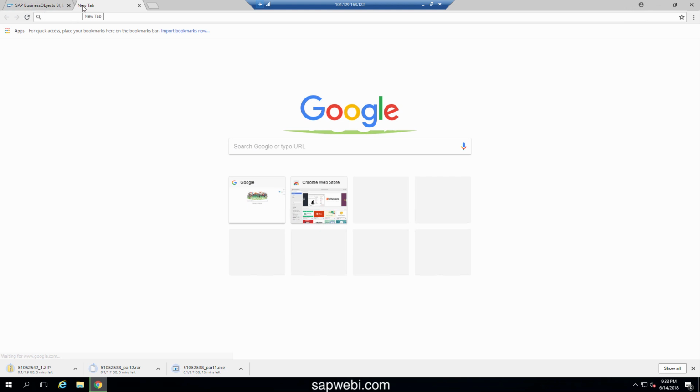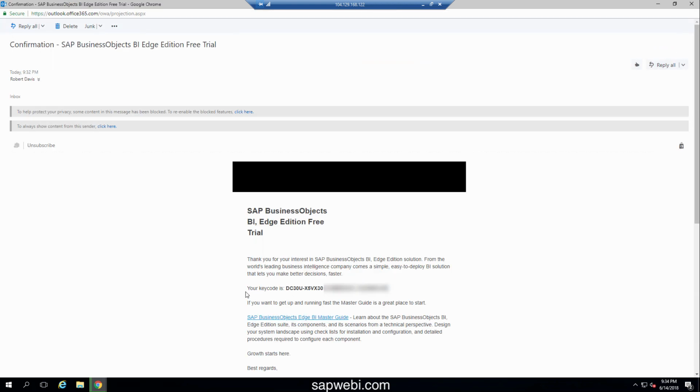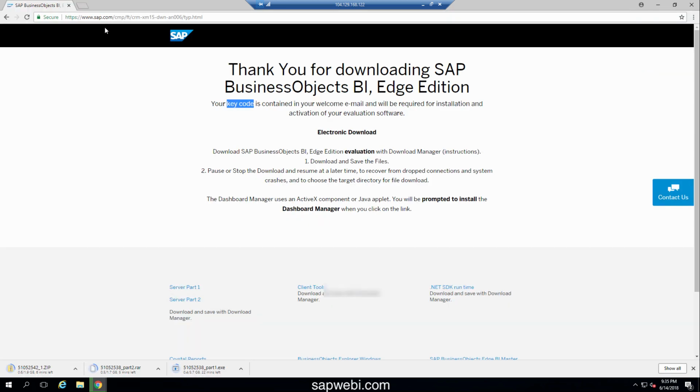So now I'm going to open up a new tab and check my email so I have my license key. Okay, so here is an example of the email that SAP will send you. You should see your key code listed out towards the middle of that email, probably in bold. Go ahead and write that key code down.